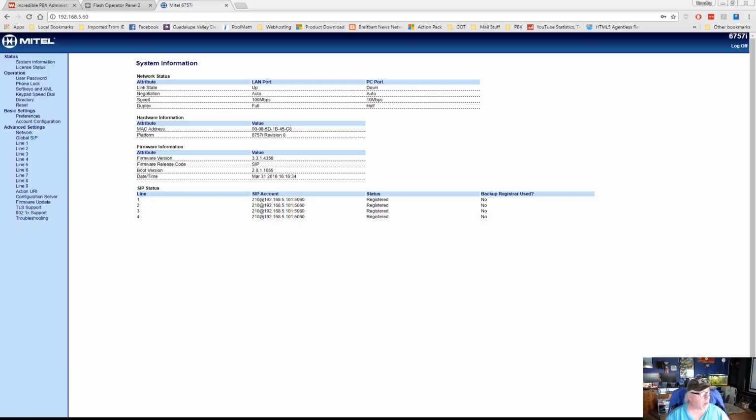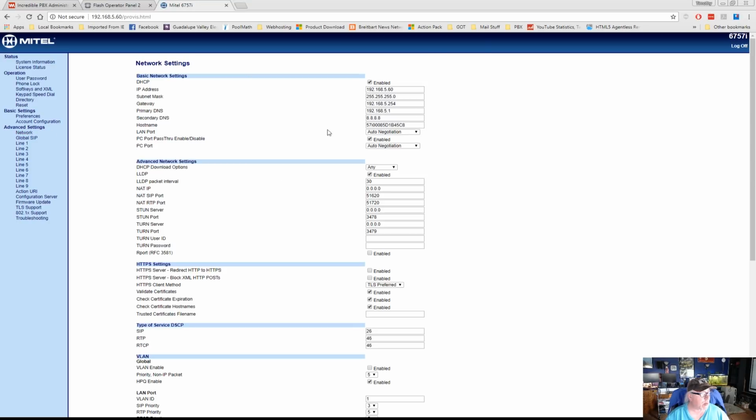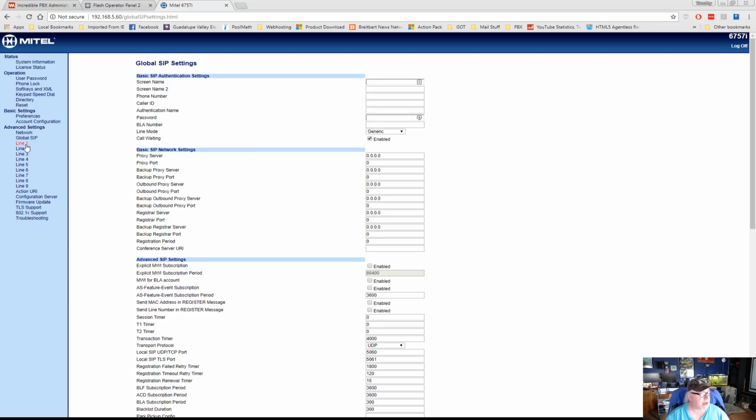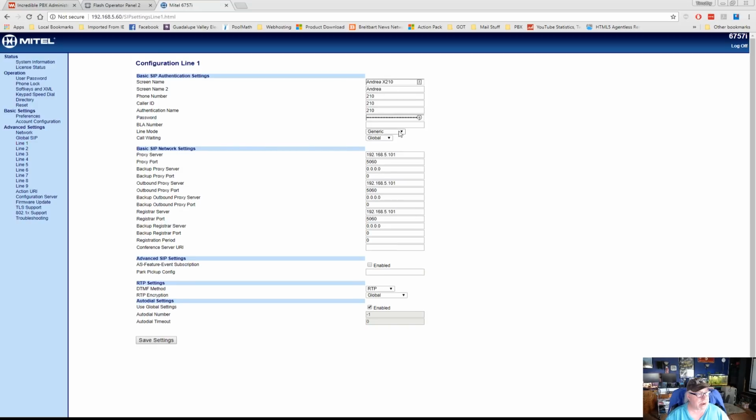You saw earlier where we went through and we set up our network settings when we set up these phones, the global SIP settings, the line settings. Here's where my telephone number information is, the password. The key things are your proxy server, your proxy port, your outbound proxy, and your registrar server, making sure you get all those entries right. This is basically the IP address of the phone system that this phone is connecting to.